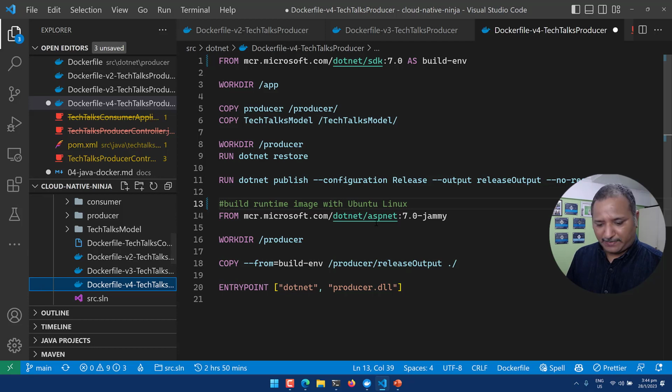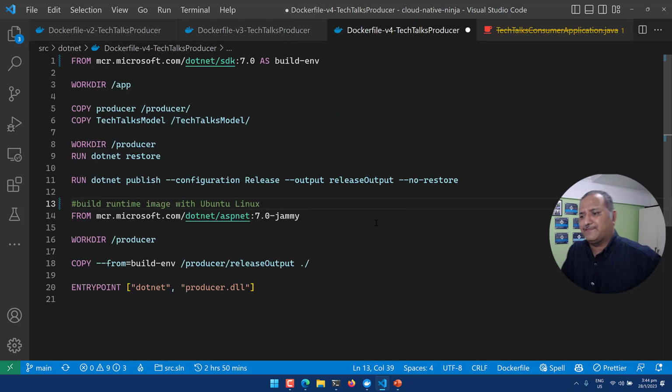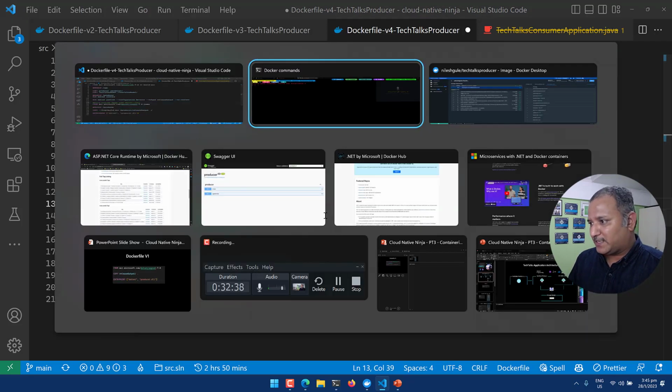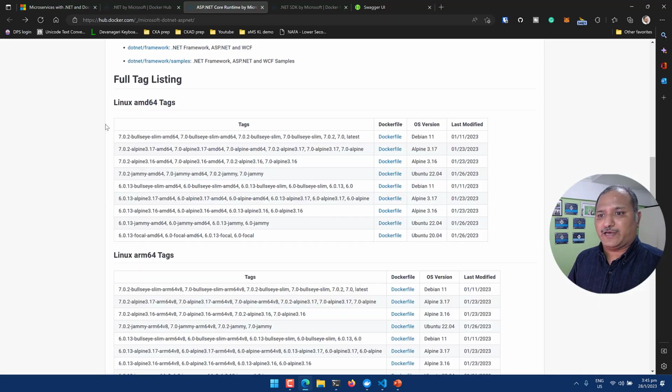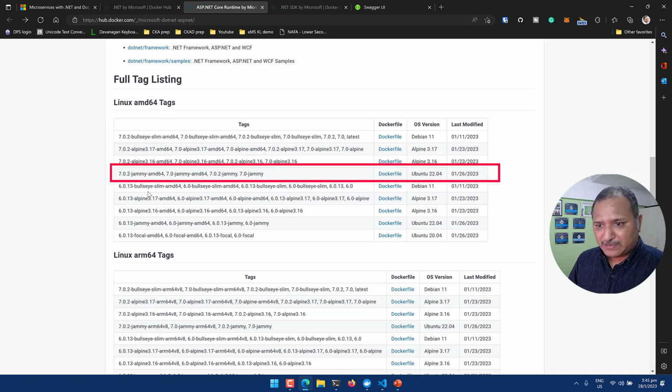For that reason, I have the V4, just to show what change we would need to make if we want to use an Ubuntu based image. The first part remains the same. I'm using the SDK image here, and then when it comes to the runtime image, I'm changing the tag to 7.0 Jammy, which is related to the Ubuntu image. If I go back to DockerHub where all these details are published, I can see the 7.0 tag for the Ubuntu OS 22.04 has this tag as 7.0-Jammy, and that is the one I'm using here.